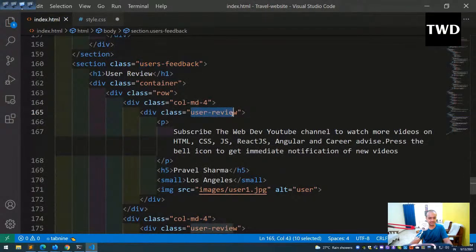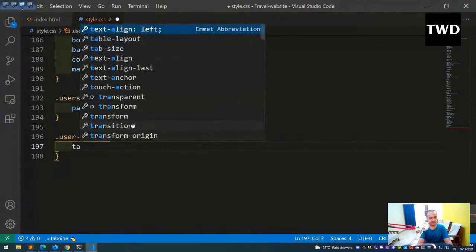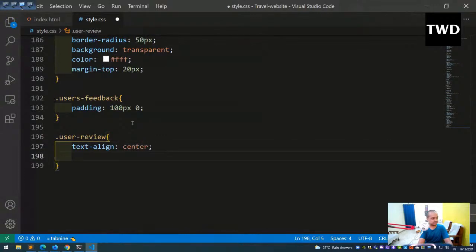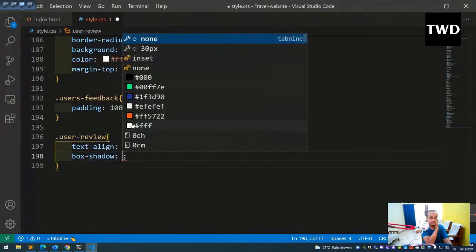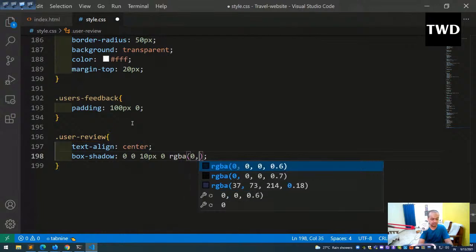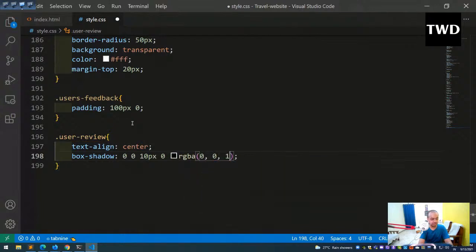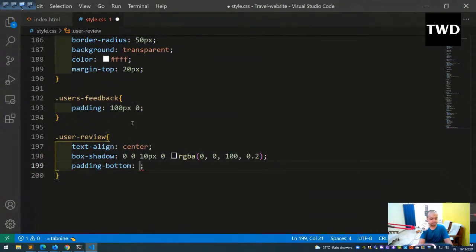Then this user review, which is again common for most of them. This user review dot user review, and text align is center, and box shadow is 0 0 10px 0 rgba(0, 0, 100, 0.2), and padding bottom is 50px. So it is coming good.